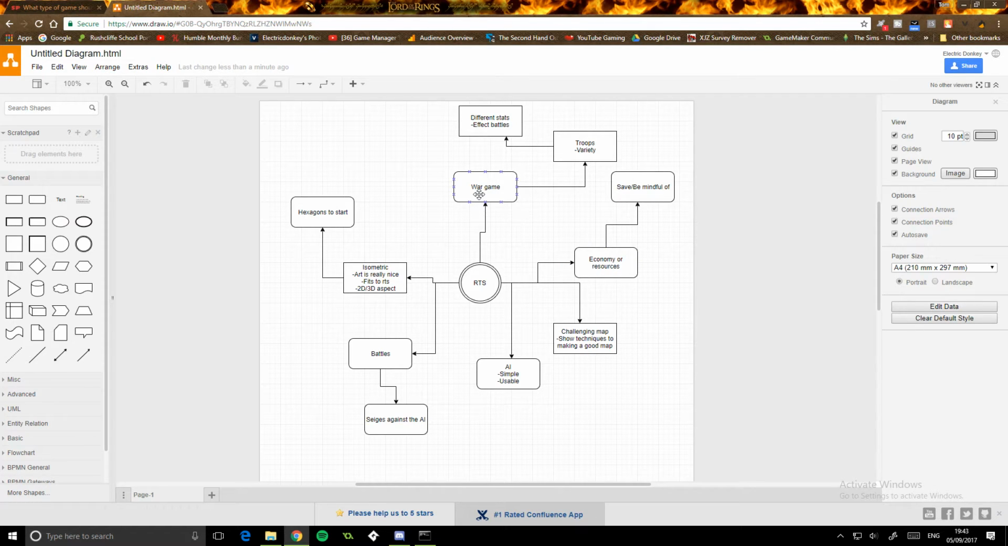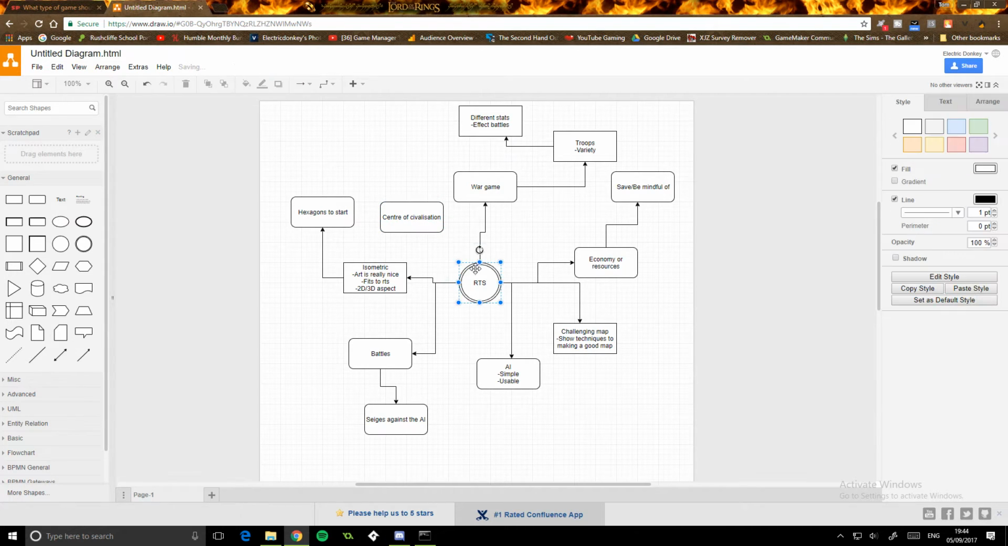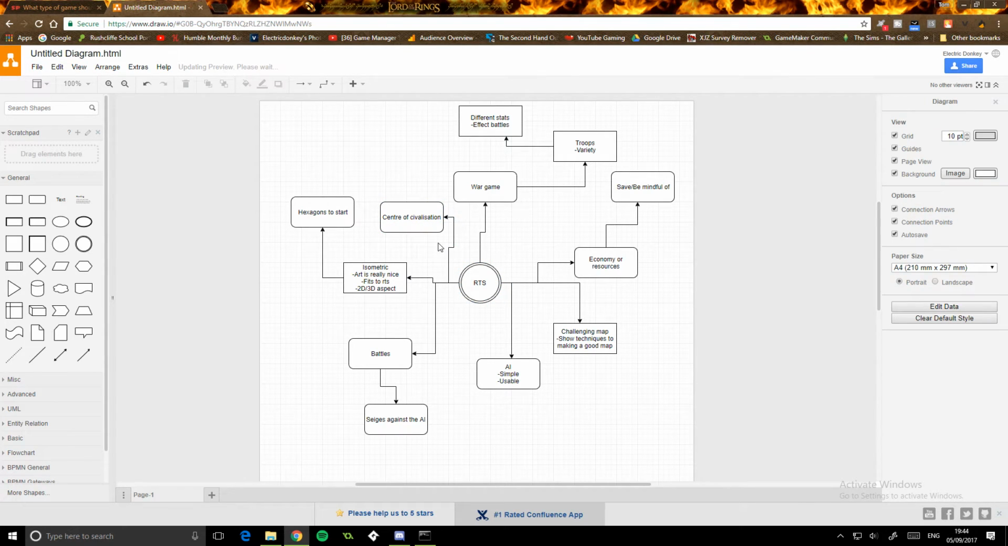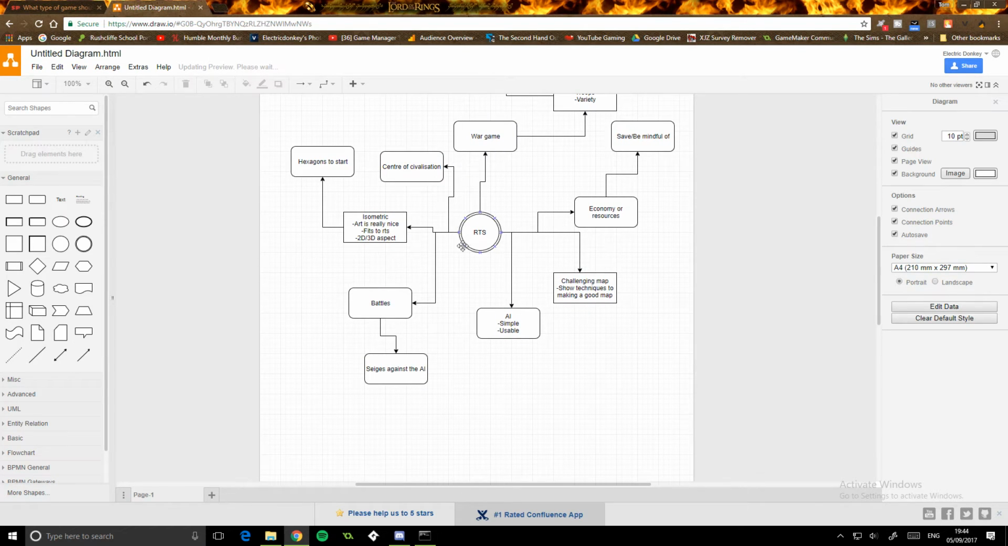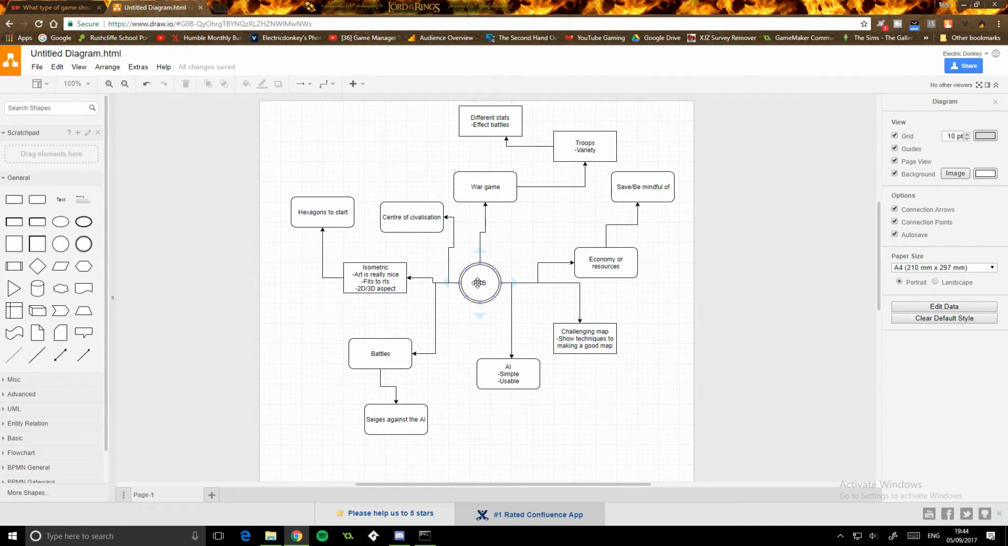So what have we got at the moment? It's a war game, it's an RTS. An economy or resources, and we've got the AI, a challenging map, battles, isometric art. Is there anything else we need? That's one thing I've just remembered. We need some sort of center of civilization. So overall, it is a war game. We are fighting against other players, but we need somewhere to base your civilization to start off. So I think that's pretty much everything covered for the moment. If I think of anything else, I'll add it.